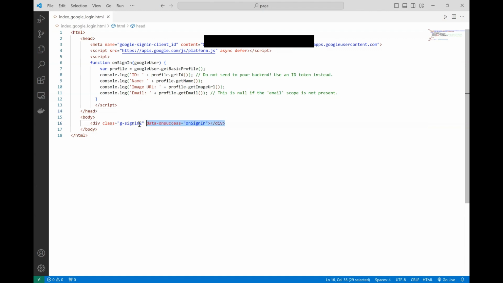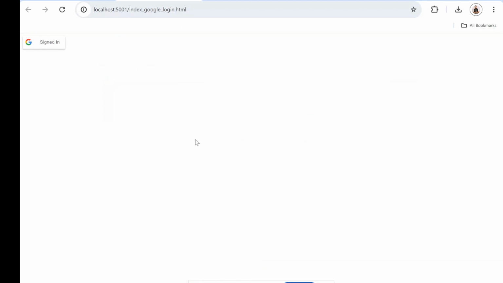And then this code here looks like a simple div, but because of this class here that's created automatically by this library, this div is going to be rendered as a button that the user may click and then integrate with Google Authentication. Now let's experiment with the code.